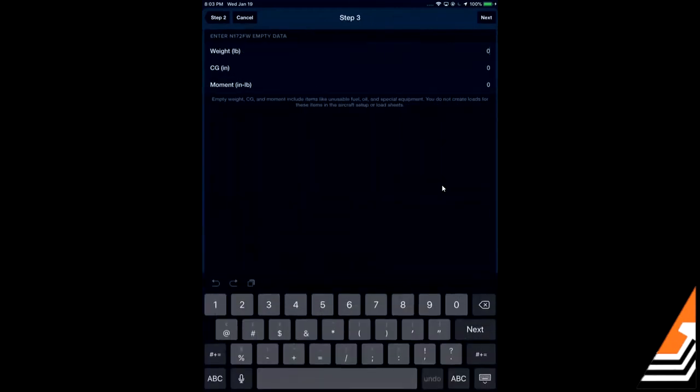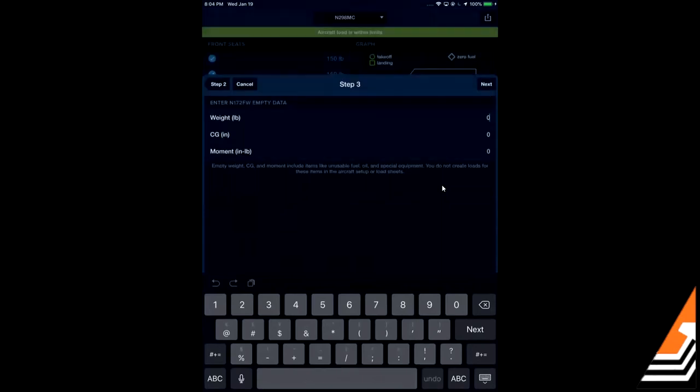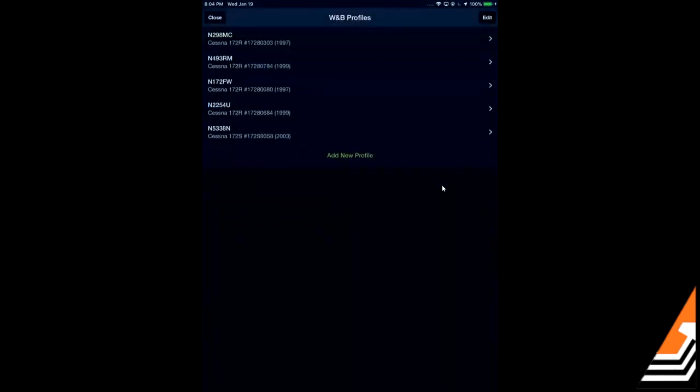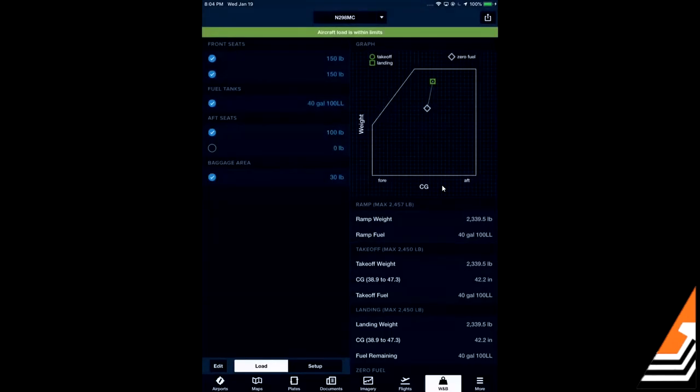And here's where I would have to enter in the actual data for the airplane, because of course, basic empty weight is going to be different for each airplane, right? Mike Charlie's not going to be the same as 3 in November, for example. We have a sheet at the flight school with all the weights and moments and CGs for each airplane, so you can use that. But I'm going to get out of this and we can select a specific airplane. So I'll stick with Mike Charlie over here.